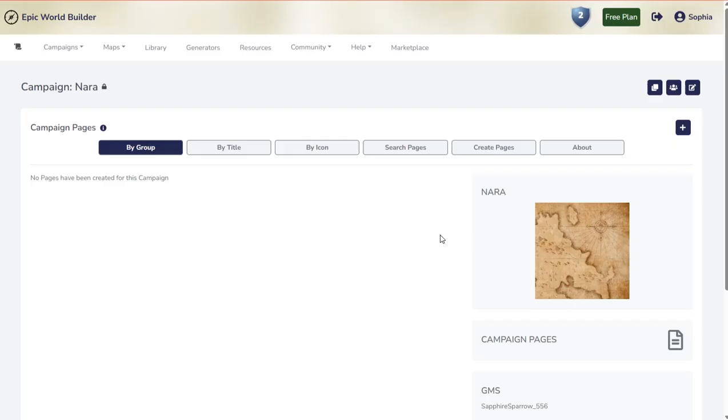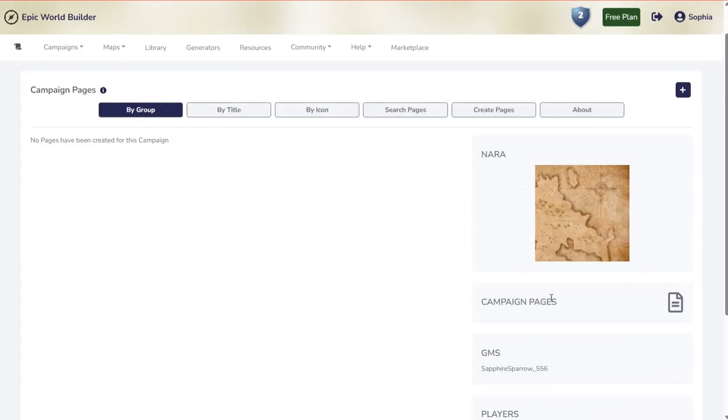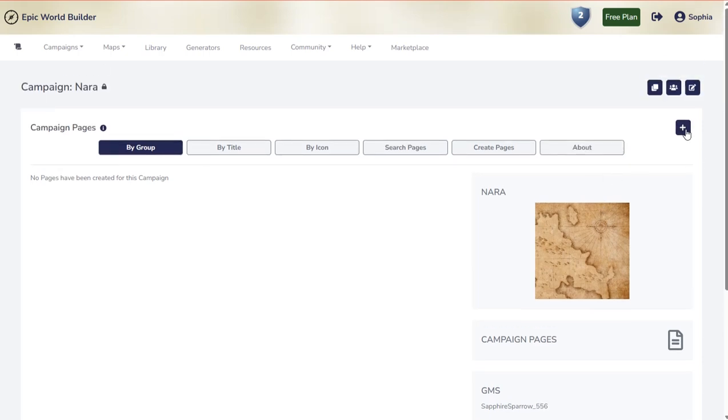So we are back at our campaign homepage for Nara. This is where all the information lives when it comes to your campaign. Over here on the left, this is where you will have a list of pages, which right now we don't have any. You will also see a list of players down here, GMs, how many pages are in the campaign, and this right here will be the campaign logo. And you have About Us, how to create a page, the edit of the campaign, how to clone, and then our campaign name will be here.